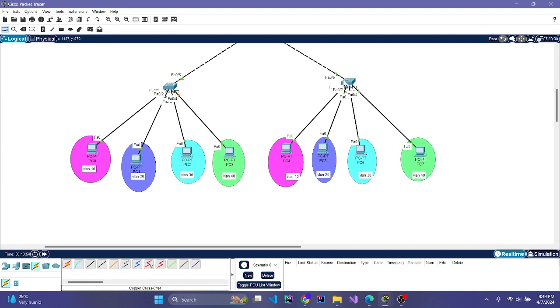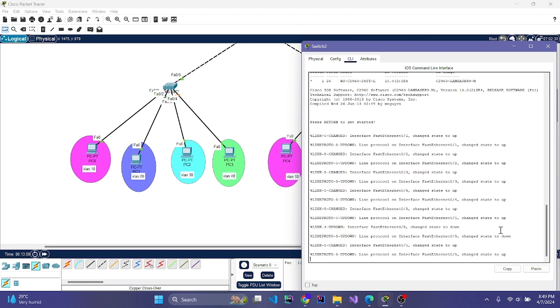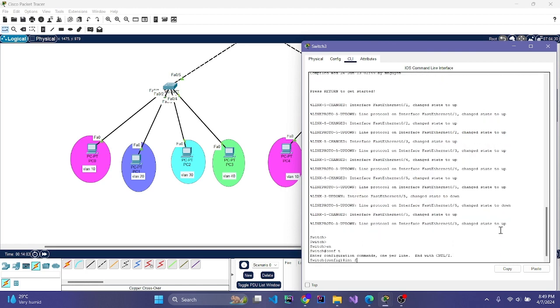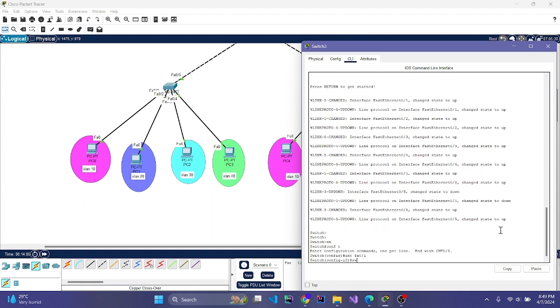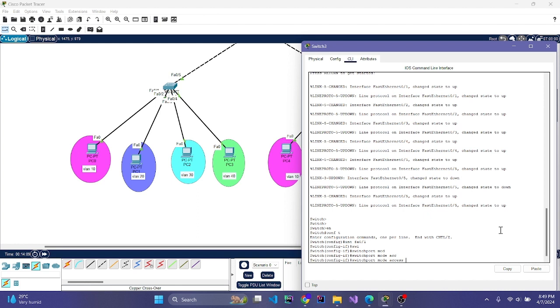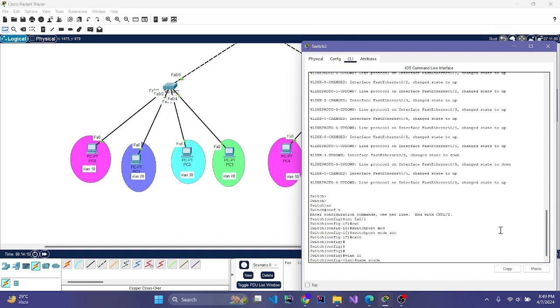Okay, now I'll do the same thing for this switch also. Let's do it. First of all, I need to create the VLANs. Sorry, VLAN 10, name was student.